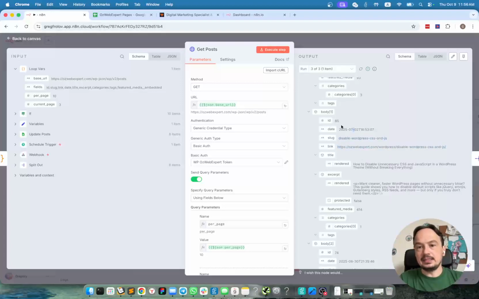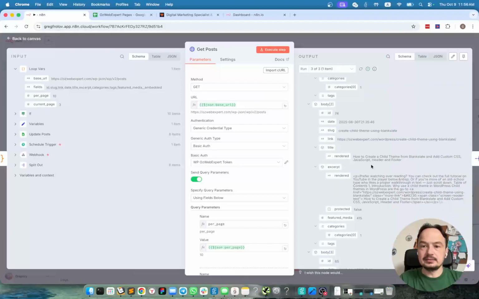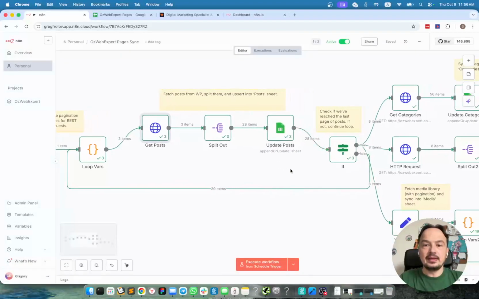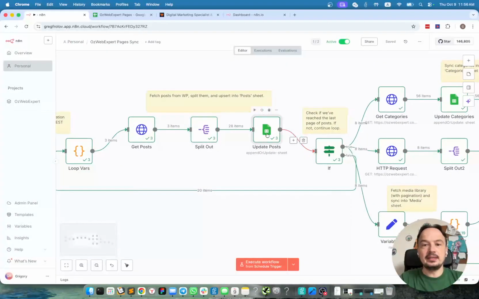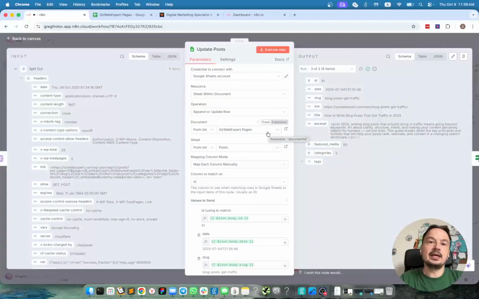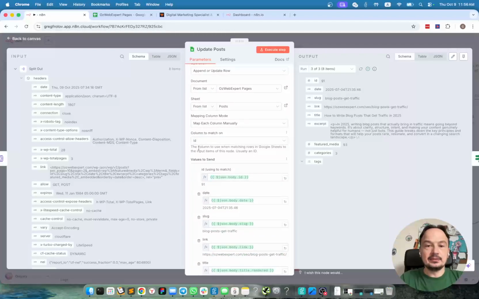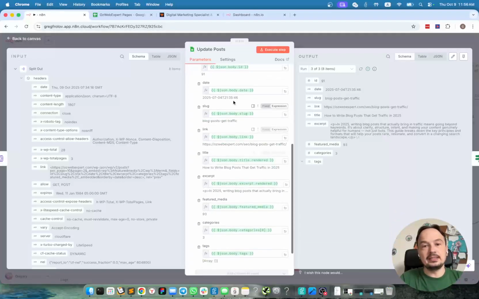Link, slug, date, ID, categories, title, and so on. Then split it into pieces, and each item is updated via the Google Sheets node using the append or update row operation. Here I'm using the ID column as the matching column, and these columns are created from this JSON.